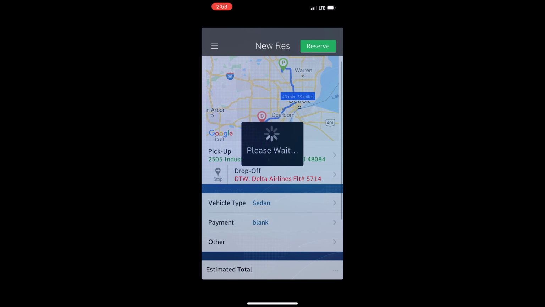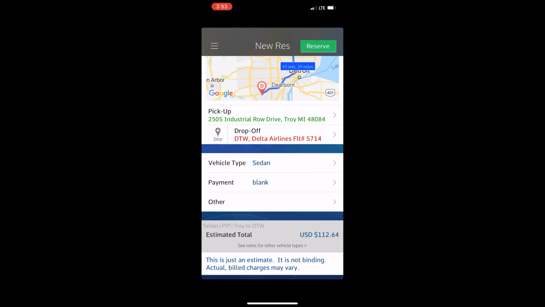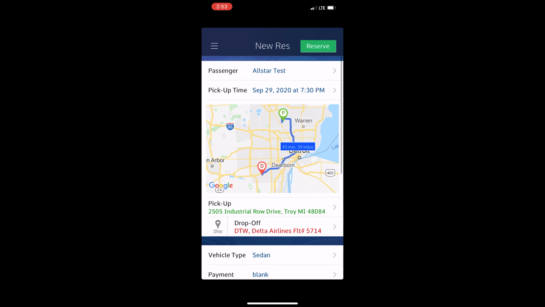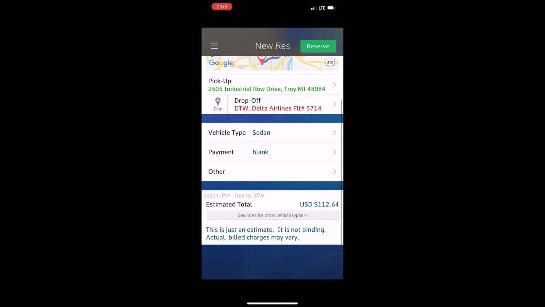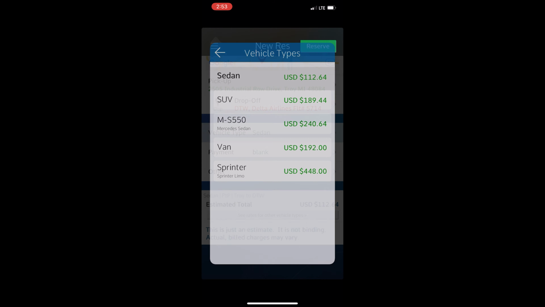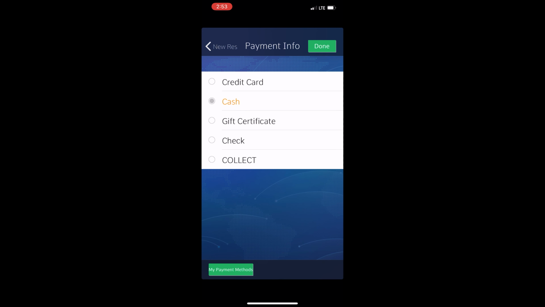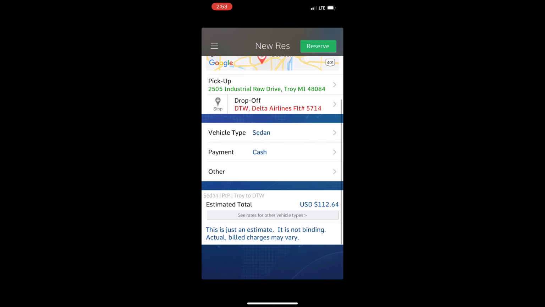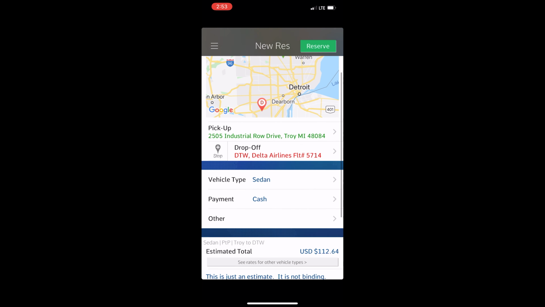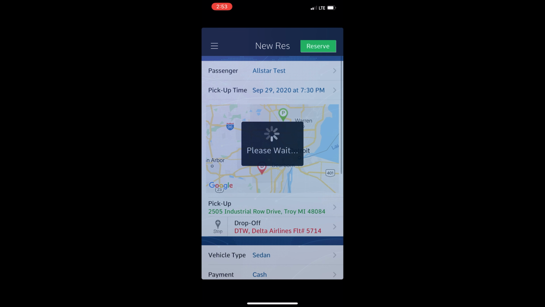Now the next screen is your vehicle screen. So it's going to take a minute to verify the distance and route, and then you can go down to vehicle. You can pick from the vehicle options available, then to payment. And there may be a default in your profile, or you may have to select one. And from there, you just hit the top right button, reserve, and it'll book your reservation.